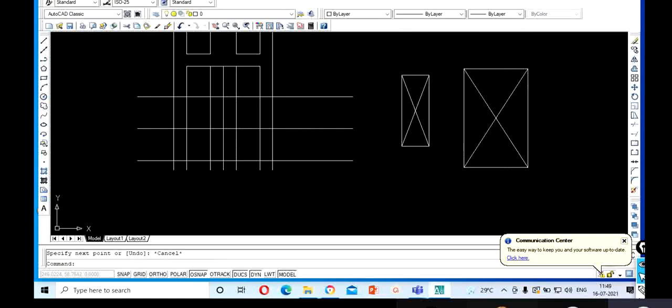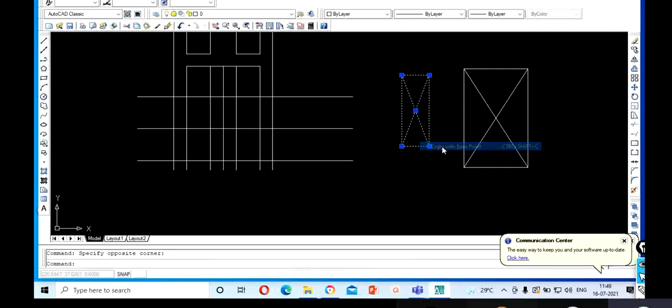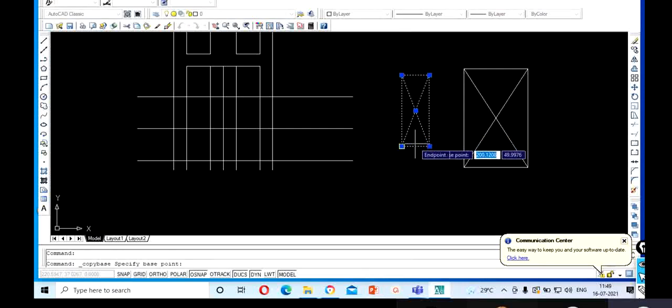So now we have to place these two with center at this point. So select this complete, right click and choose the option copy with the base point. You also have the option copy, but if you just copy it, we will not be able to place it exactly where we want. So go for copy with the base point. So now it is copied with the base point. Now we have to paste it. So Control V.